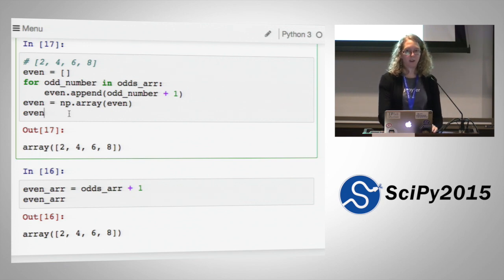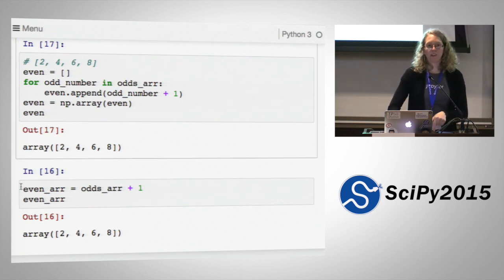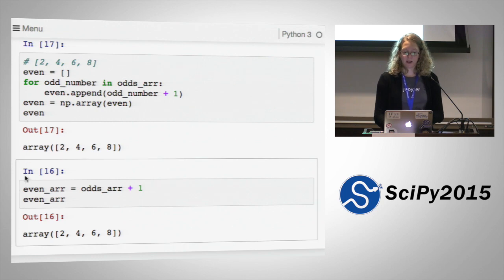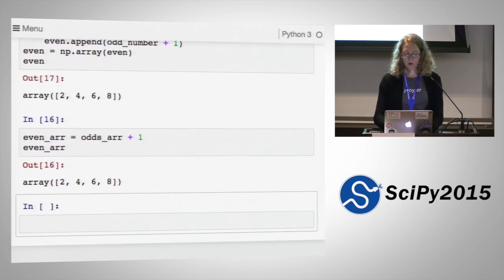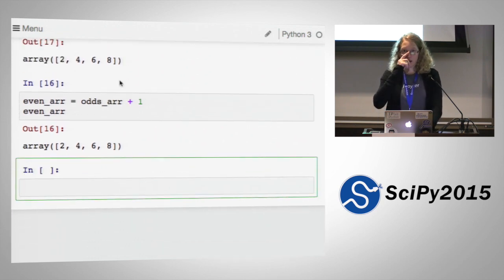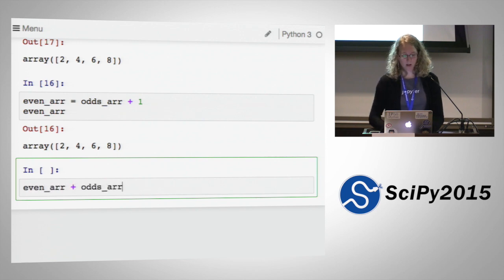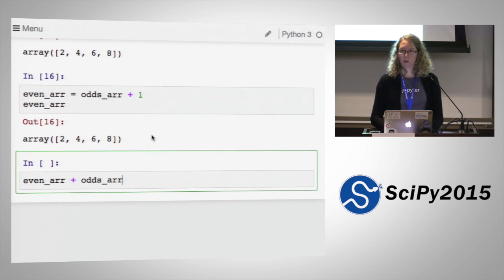So, along the lines of the scalar addition, there's other things that you can do with arrays, like element-wise addition or multiplication using the arrays themselves. So if I have even array plus odds array, what do you think that's going to give me?